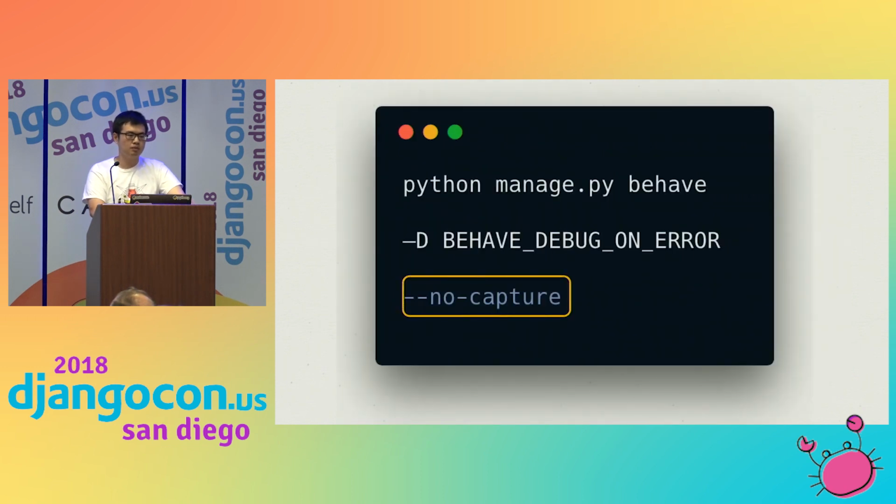So you need to customize your command to run this testing. So make sure you have a no capture option on your command. Otherwise, you're not able to capture breakpoints.